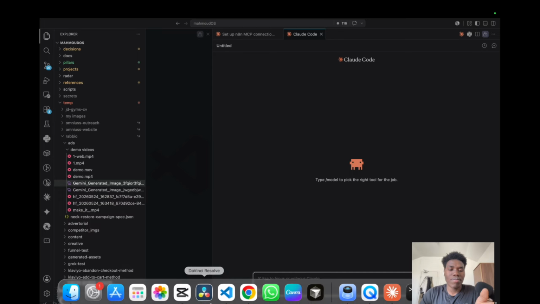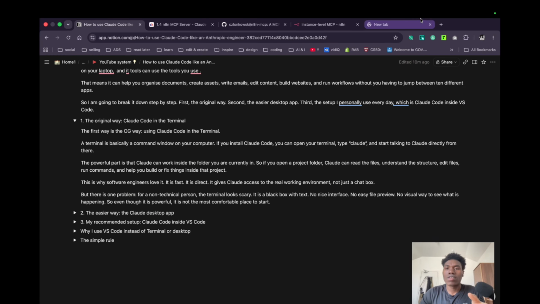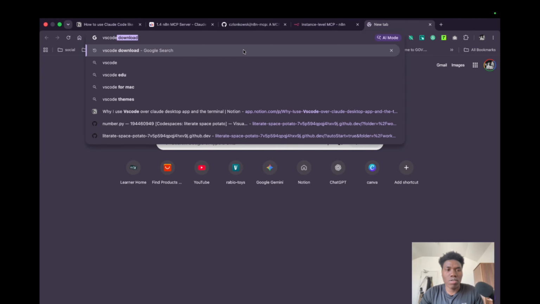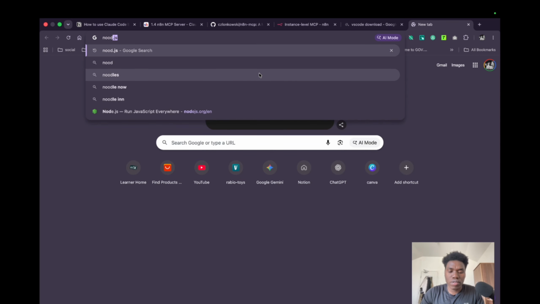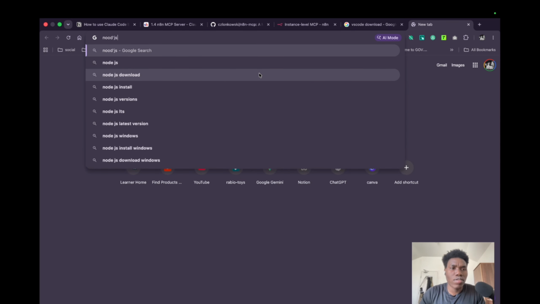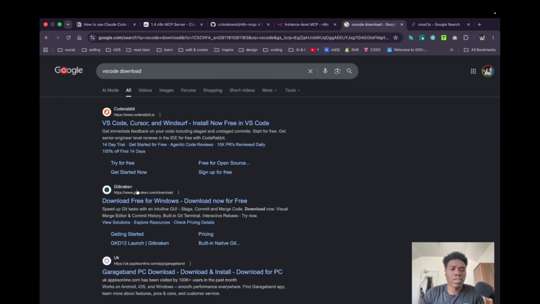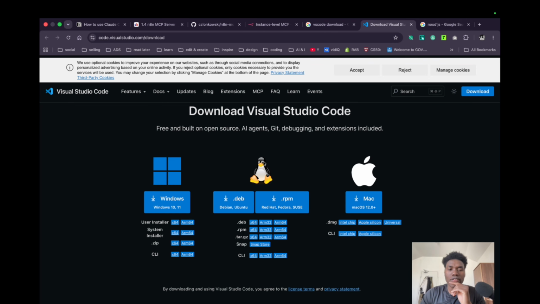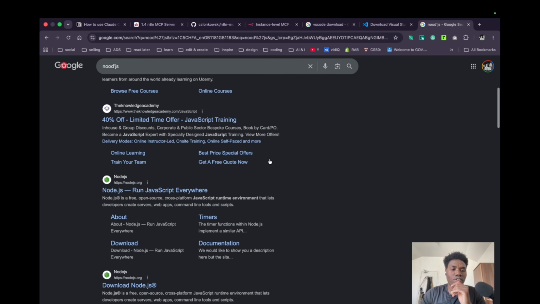So in order to set this up, you need to download VS Code first, and also need to download this library if you want to use it in your terminal: Node.js. Download Visual Studio Code onto your machine, using Windows, Linux, or Mac. Then download Node.js, this green one.